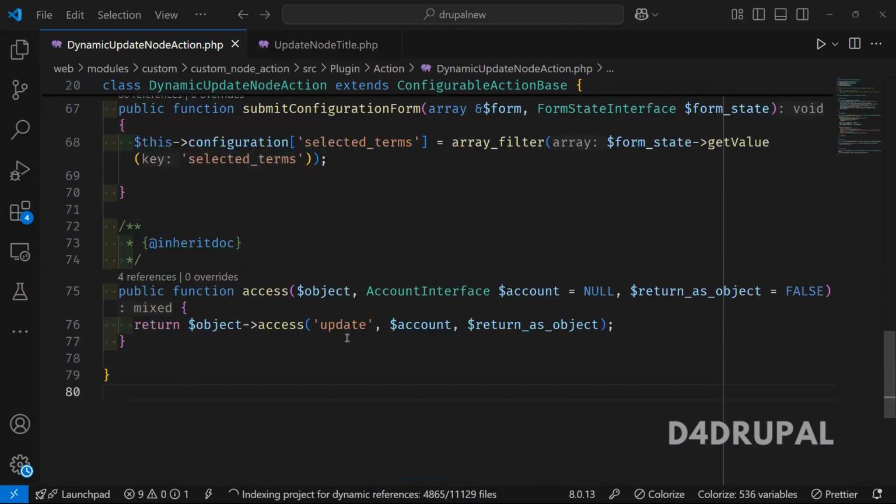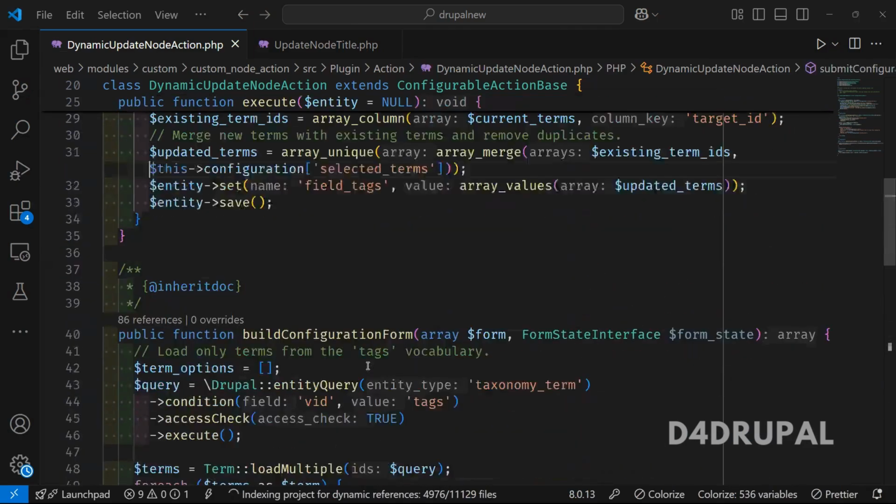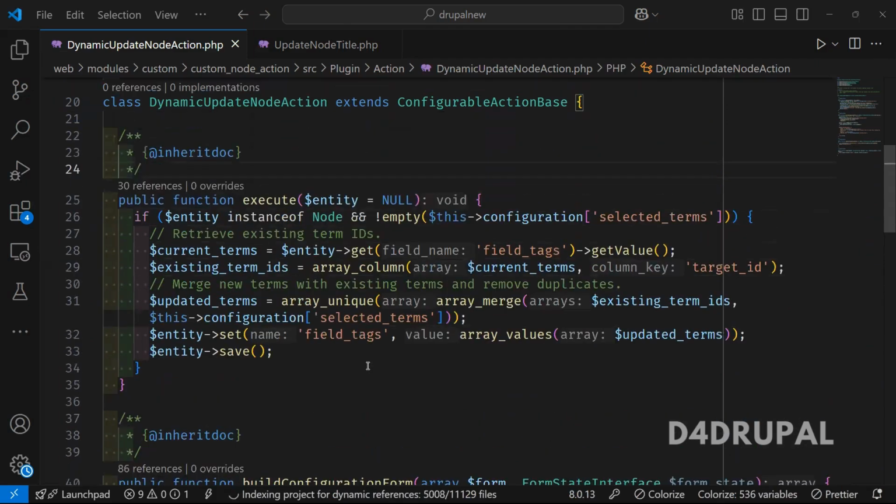And next is access. As before, you have to check. So here you can give no or whatever. Access to the particular node: do you have access to edit the particular node or not? That will be returned here. And now the execute function.